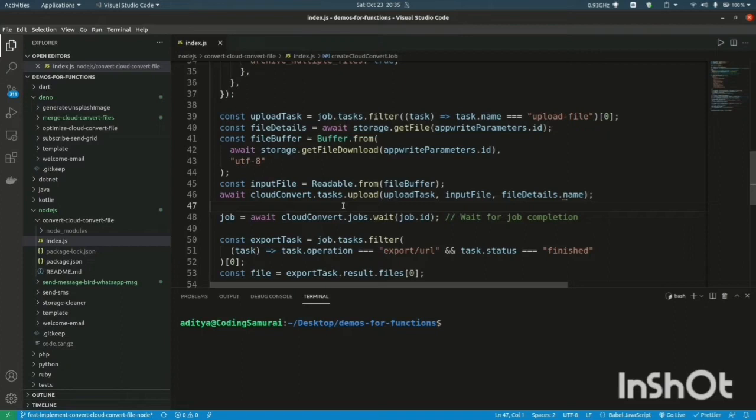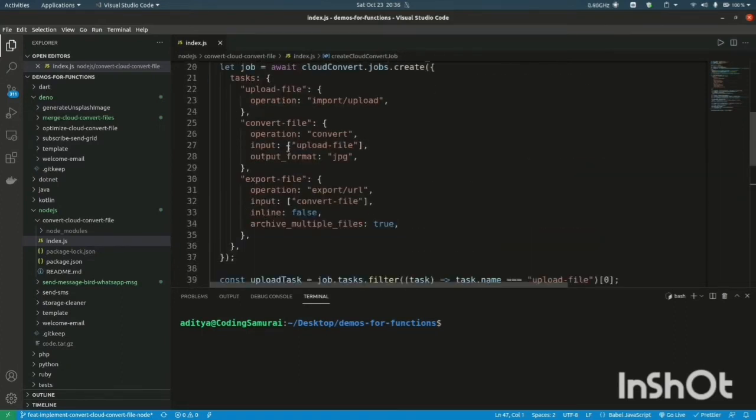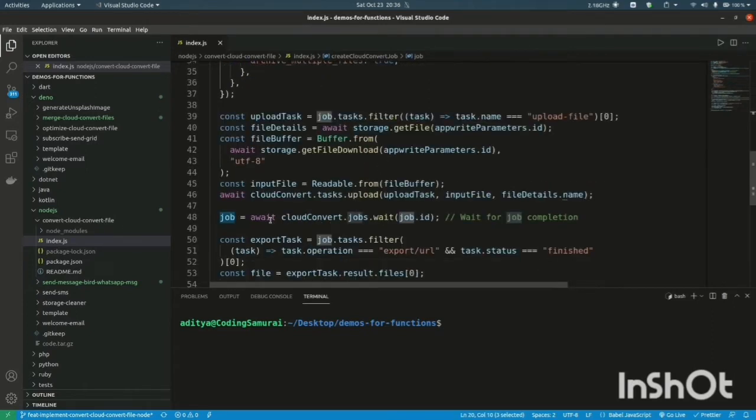Now once we are done with this, we have to wait for all this to finish. Once we have uploaded the file and CloudConvert has processed it and converted it into a JPG file, then we have to get this URL from this task, and then we have to download the file. But before getting that URL and making a request for downloading, we have to wait for this job to finish, and that's what we are doing here.